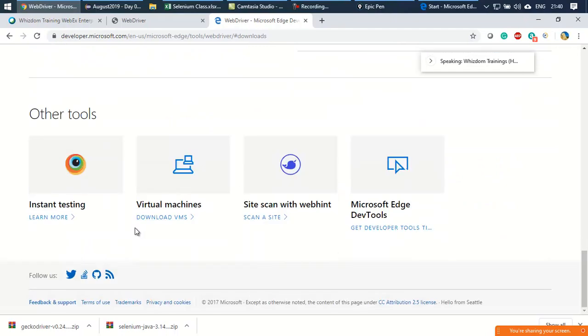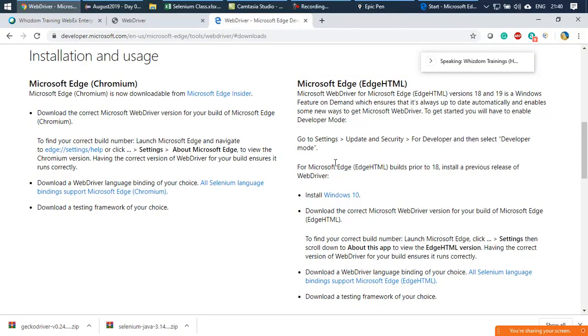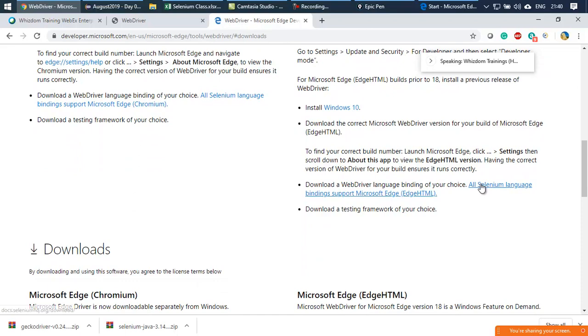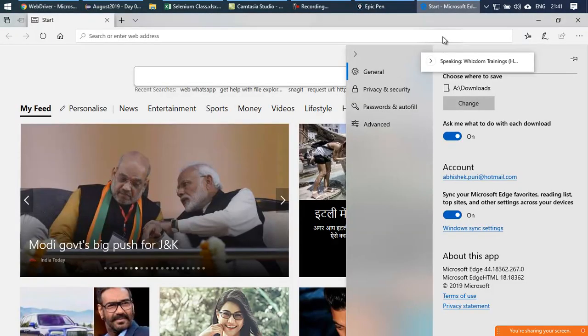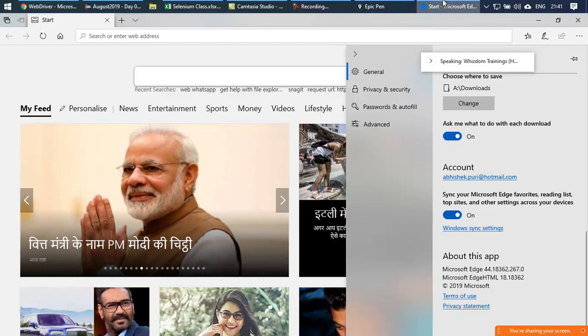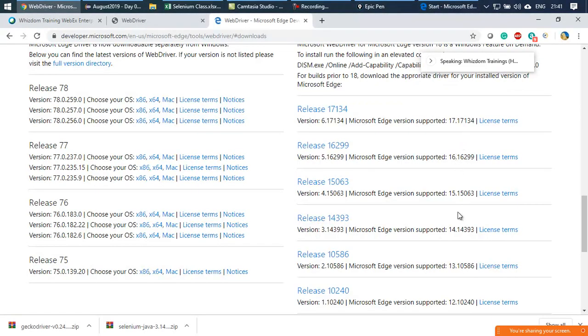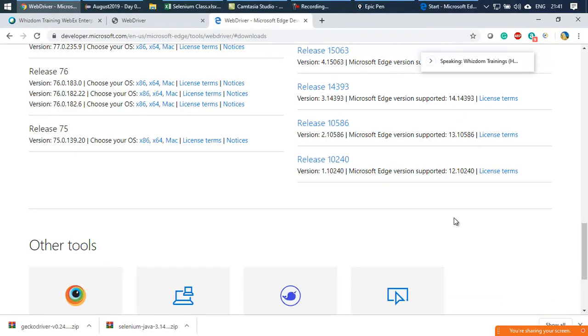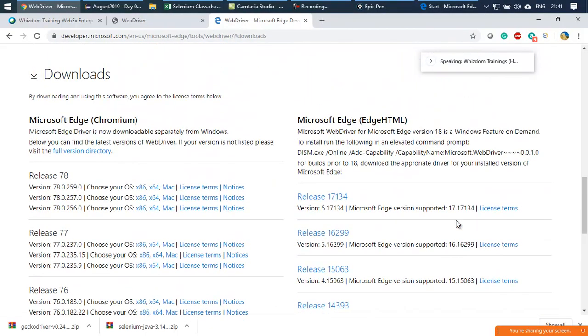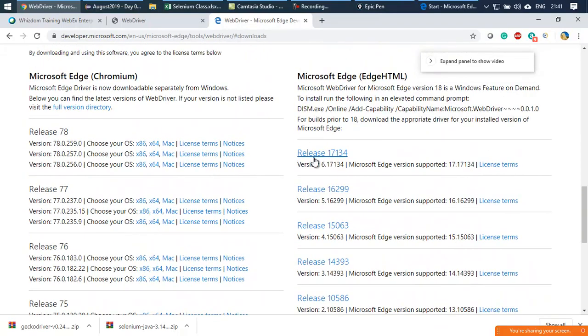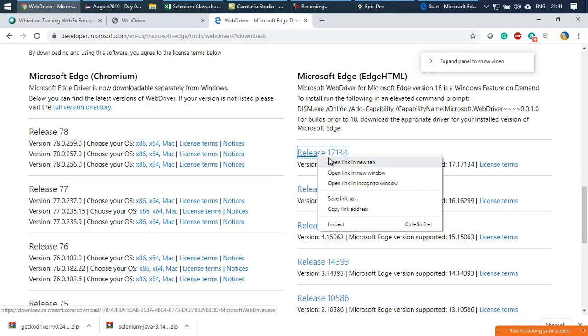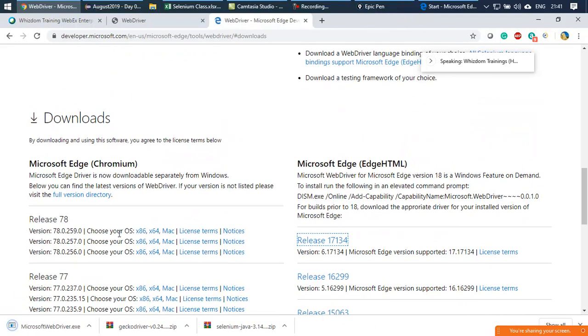Now over here, Edge 44. So it is Edge HTML, just a moment. Now over here, Edge version, just a minute, I'm having 44. Okay, Edge HTML 18.18362. Let us just go with this 18.18362. Again, it is not there. What they have done? Okay, so let us just go with this latest version, right? And here, Microsoft Webdriver, right?